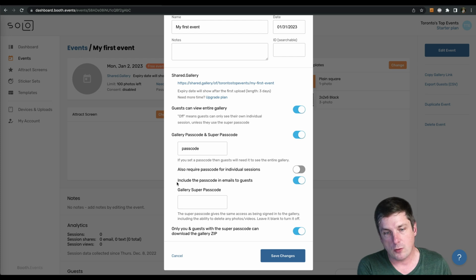Okay, and also when we email out to the guests, so if the guests enter their email address into the app and get an email or a text, by default, we're going to include this passcode in that text or email so that they know it and they can see the entire gallery. If you don't want that, you just turn that off, and it's then up to you to communicate your passcode to your guests or not.